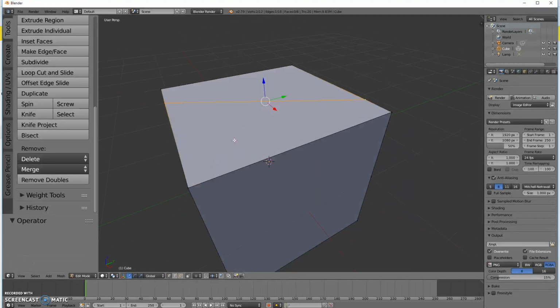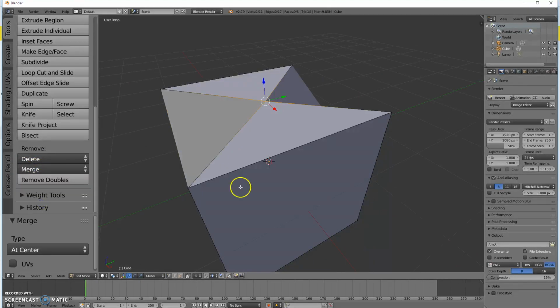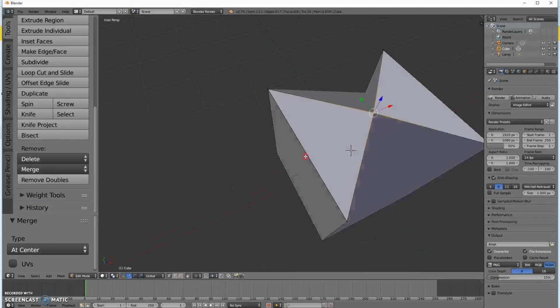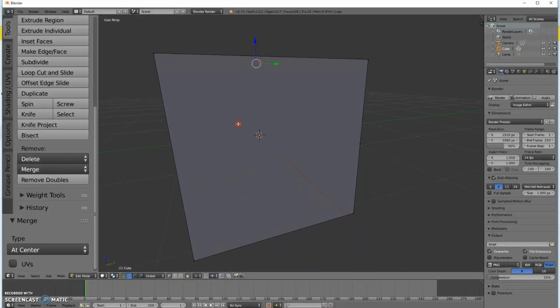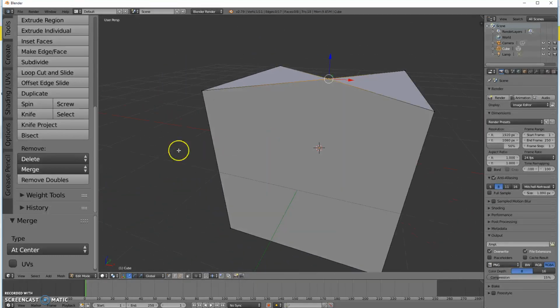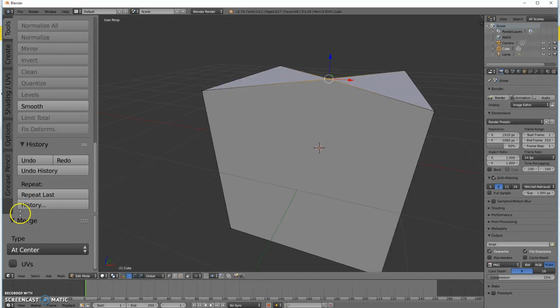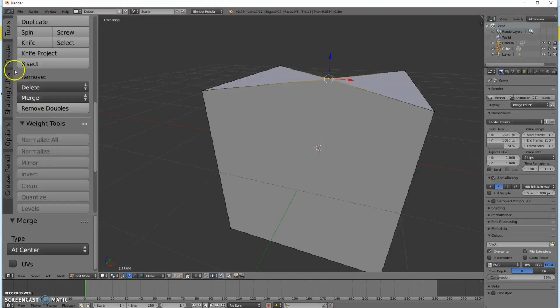I'm going to do Control Z, and let's see how that differs from if I clicked on at center, in which case those are exactly the same. I think depending on the geometry that might look very different. Okay, so remove doubles, again, great way to kind of clean up those models. We'll go ahead and call that good for our tools in general. We're not going to get into the weight tools or the history, but we might in a later video on that.